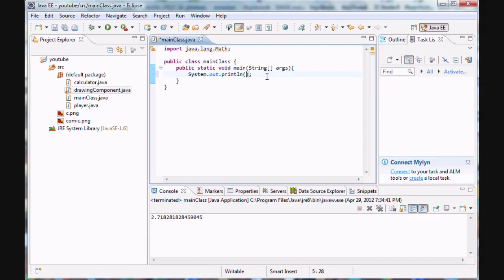So yeah, guys, I hope you got a good view of the Math class in Java and the abilities of what you can do with it.